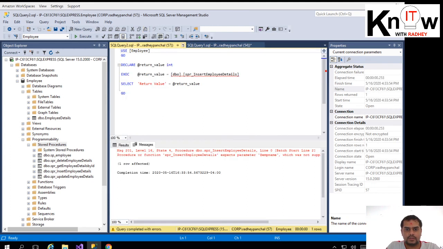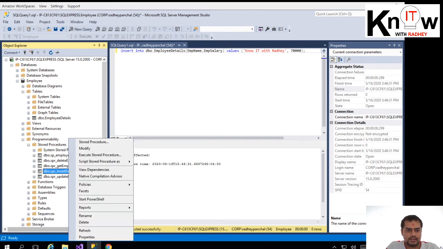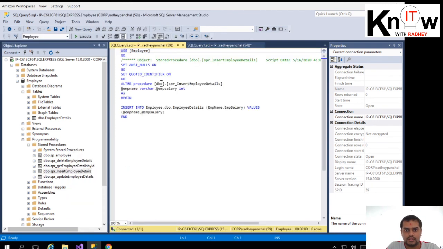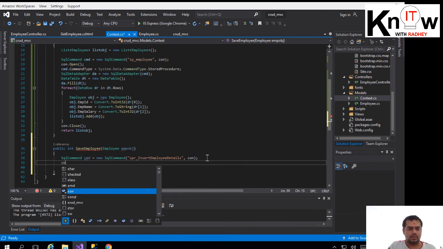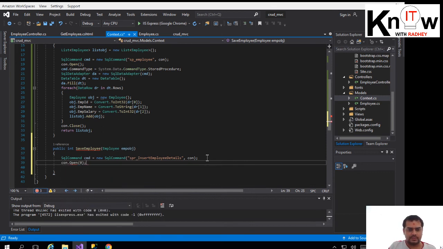I need the name of this stored procedure for my reference. So I will just copy this stored procedure name and go to my code and paste it here. So I have inserted the stored procedure name here and our connection is established. Now the next step is to open the connection, the same thing which we did previously. con.Open. Okay, the connection is open.